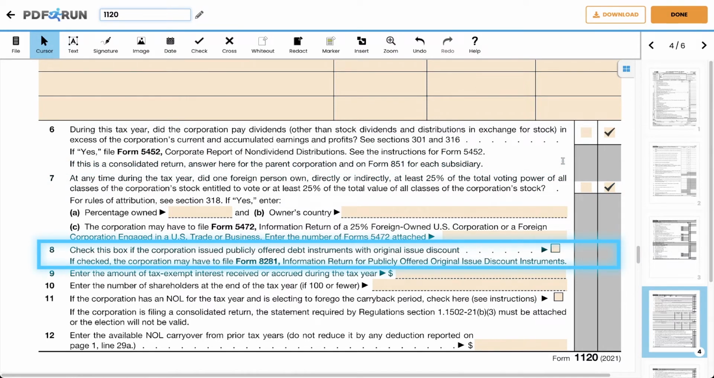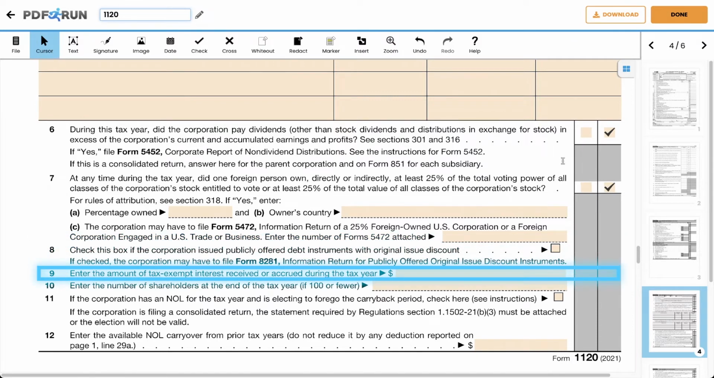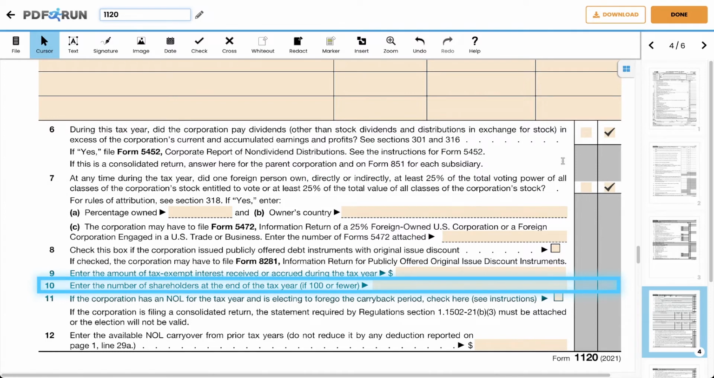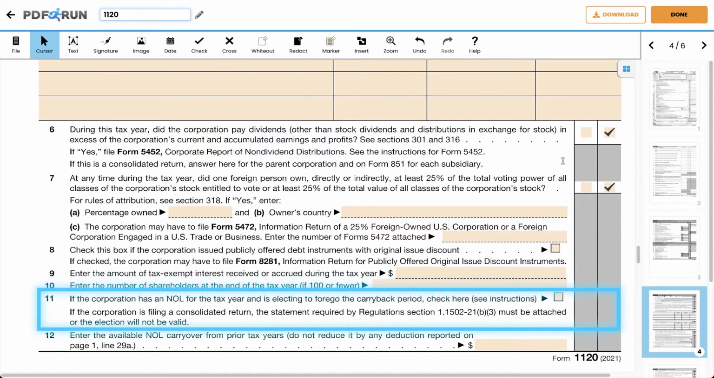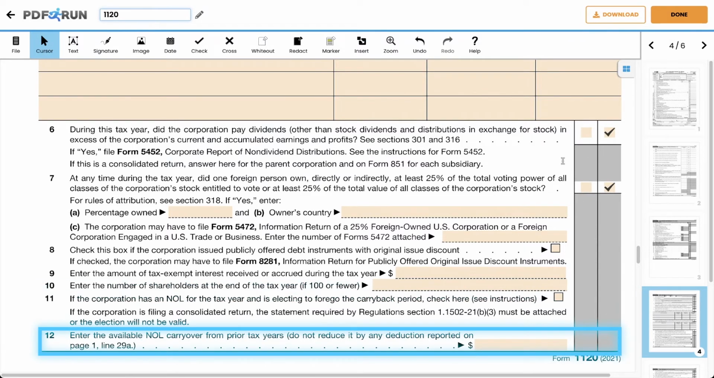Line 8. Check the box provided if the corporation issued publicly offered debt instruments with original issue discount. Line 9. Enter the amount of tax-exempt interest received or accrued during the tax year. Line 10. Enter the number of shareholders at the end of the tax year, if there were less than 100. Line 11. If the corporation has an NOL for the tax year and is electing to forego the carryback period, check the box provided. Line 12. Enter the total available NOL carryover from prior tax years.